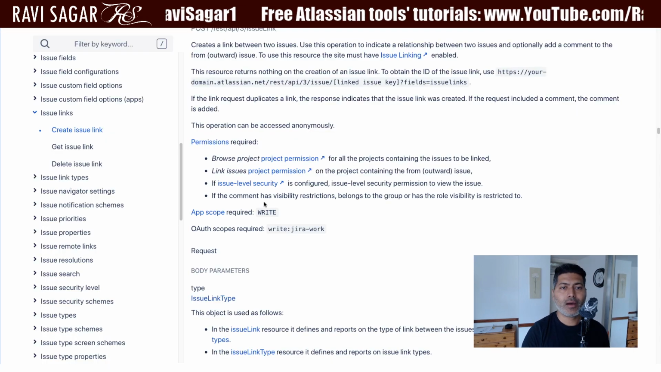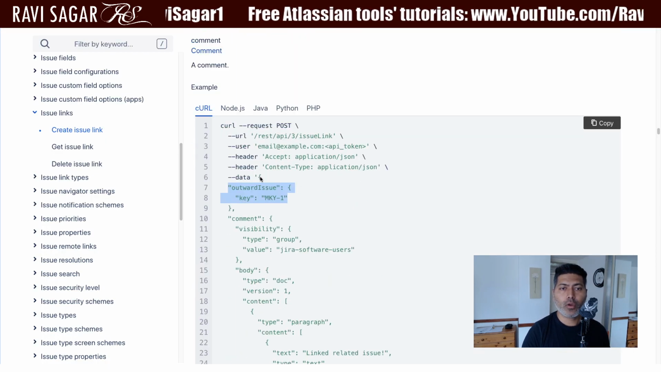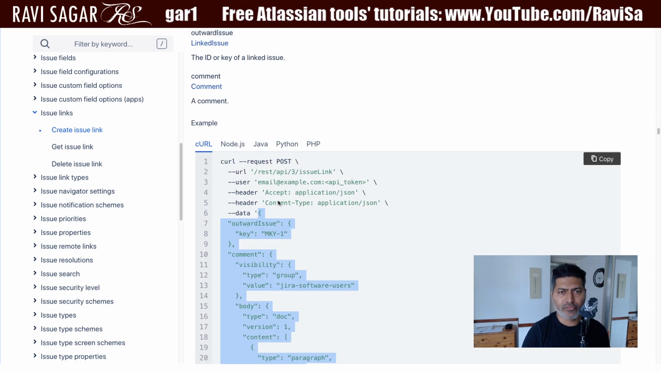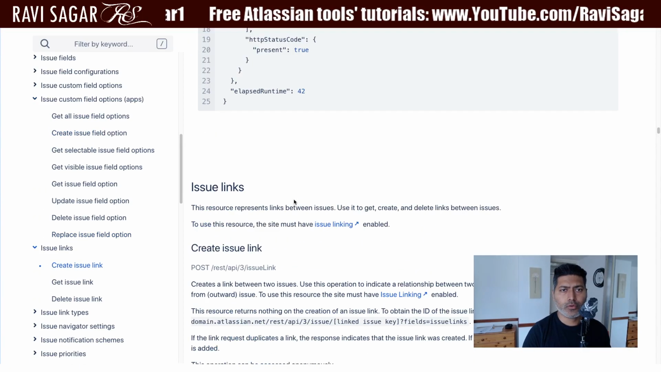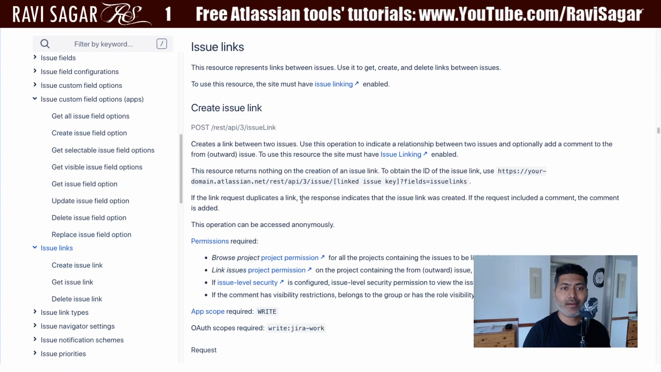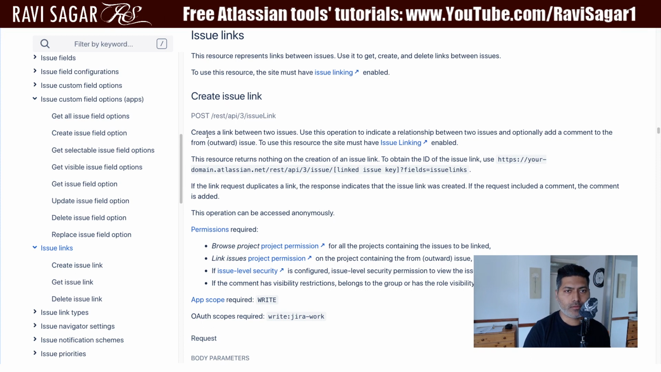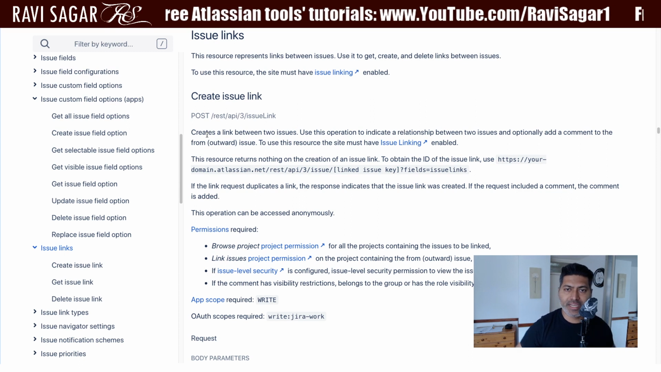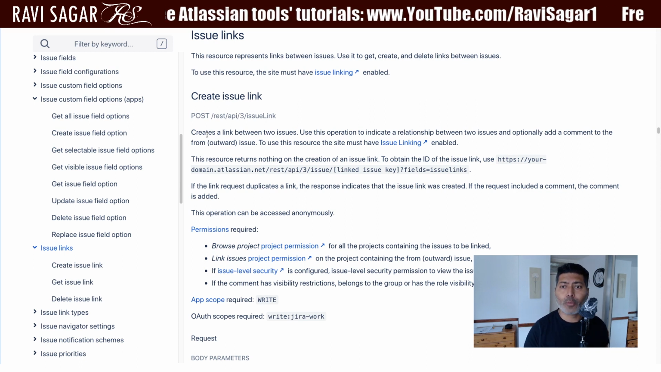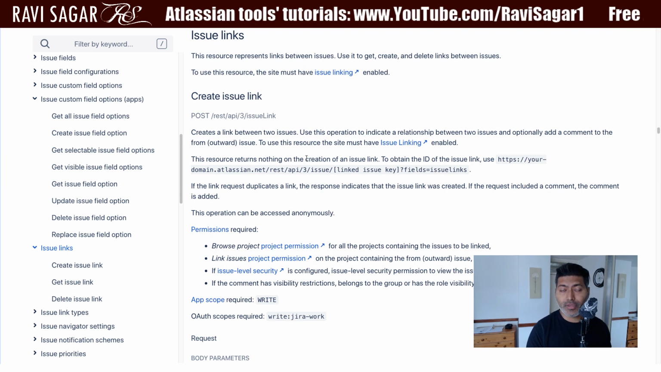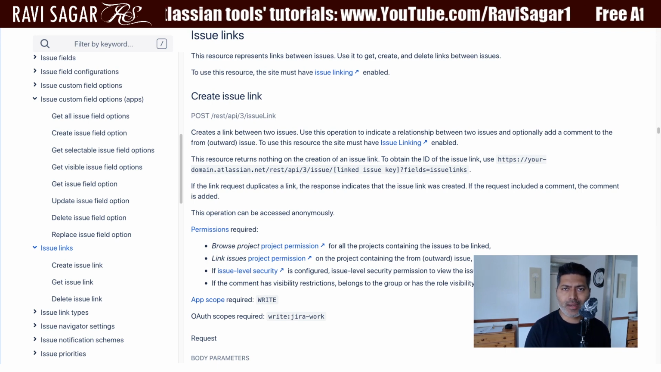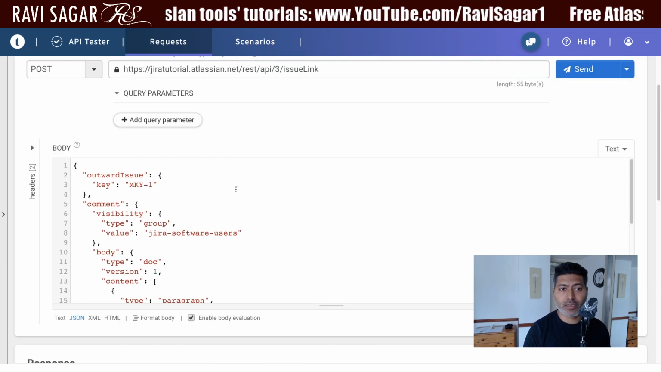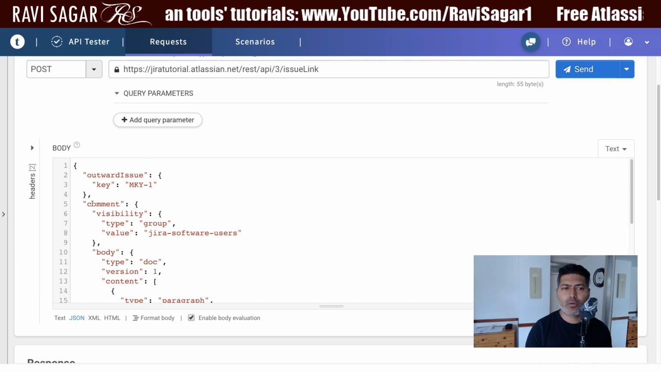Now what I will do is simply copy this whole JSON file as it is, and we can then modify it. And when you're doing this, you can definitely read more about it if you want. If you read this page, it says create a link between two issues, use this operation to indicate a relationship between two issues, and optionally add a comment. So comment is optional, but let us see if we have to use it or not. I'll paste the whole JSON file as it is. And since the comment is optional, let us get rid of the comment.